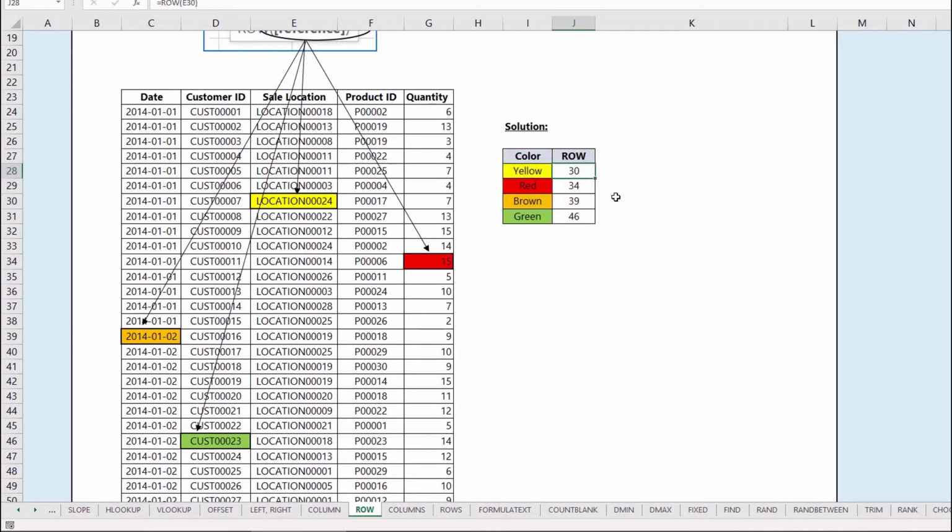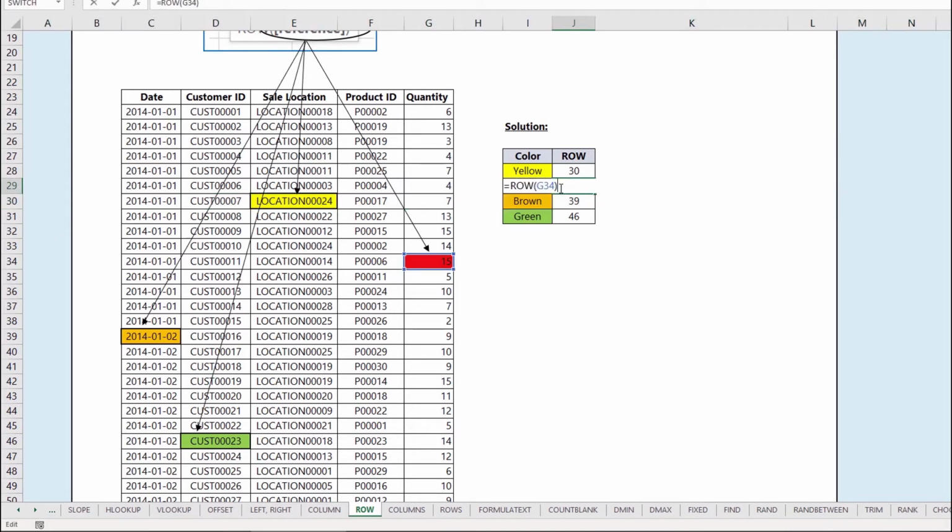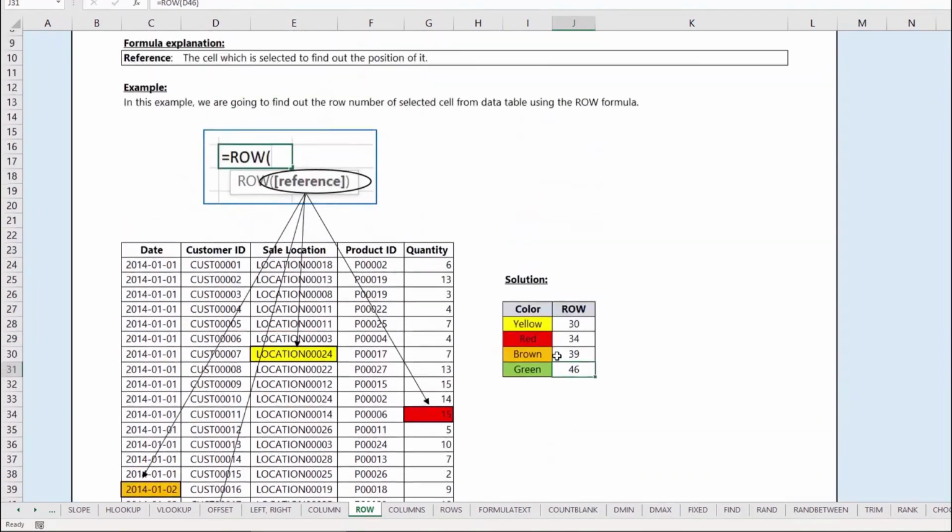If we take a look at cell J28, we can see that the formula is equal to ROW, and then I put in the cell reference for the yellow highlighted cell, and that's actually row 30. And we can tell that's accurate because it actually indicates row 30 in Microsoft Excel. The red cell is row 34, and that's properly calculated by the row formula in cell J29, and so on. Brown is 39, and green is in row 46.